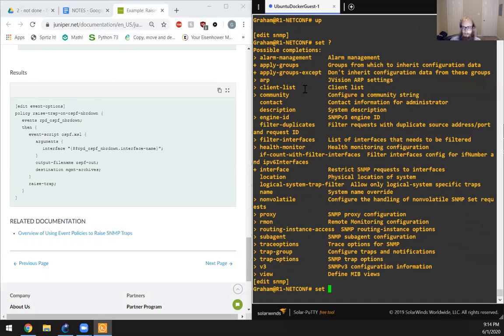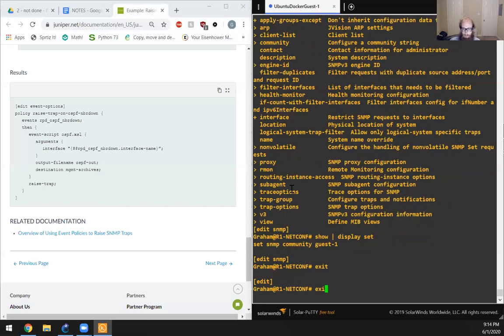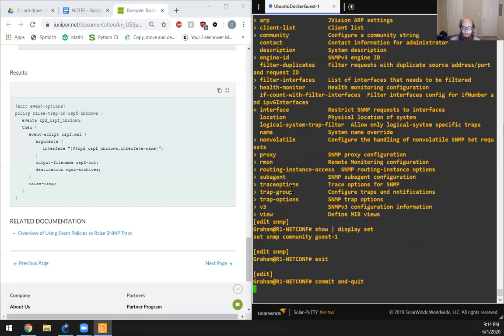Okay, so I don't see what I need to include to configure this. Let's go back into the configuration I had before. Oh, okay. So I think that'll be fine. This is the community string we can use. So guest-1 is the community string. Let's commit and quit and see if we can do an SNMP pull back.